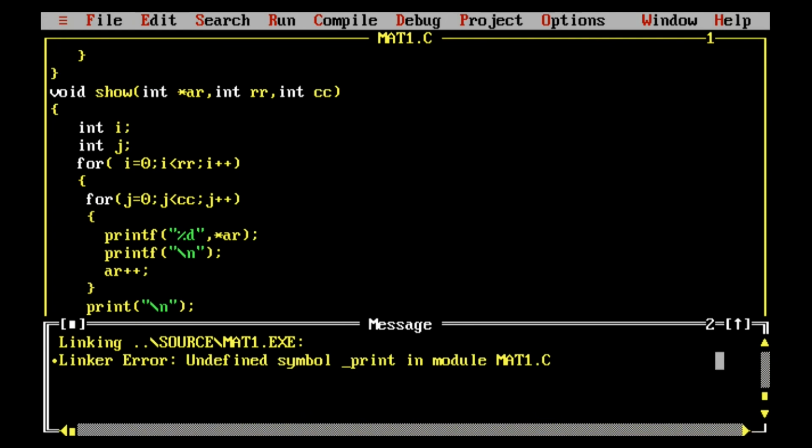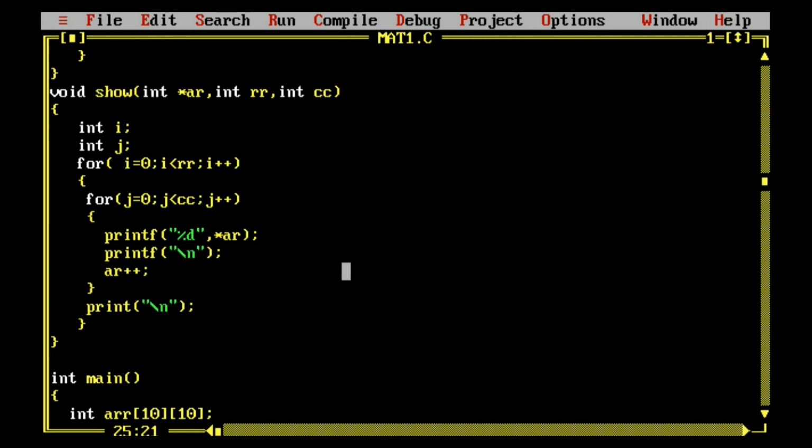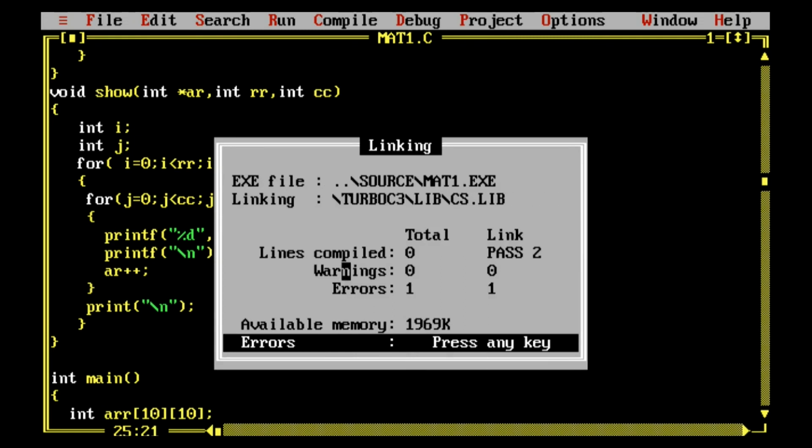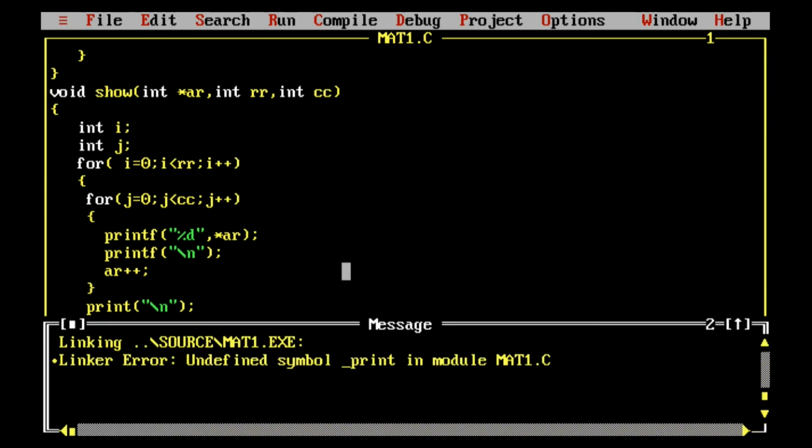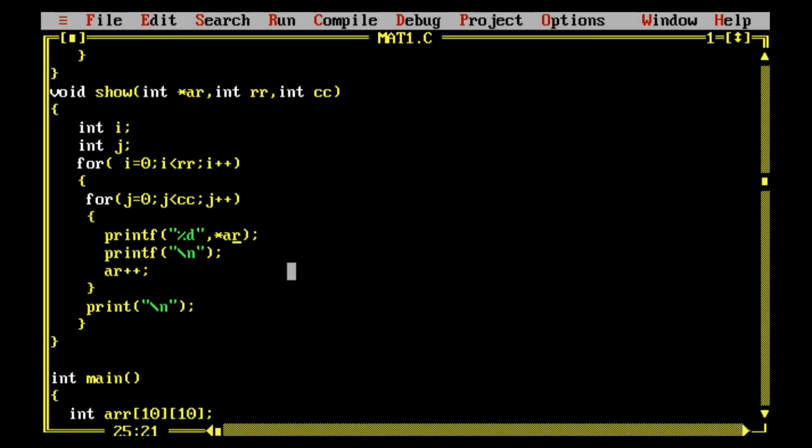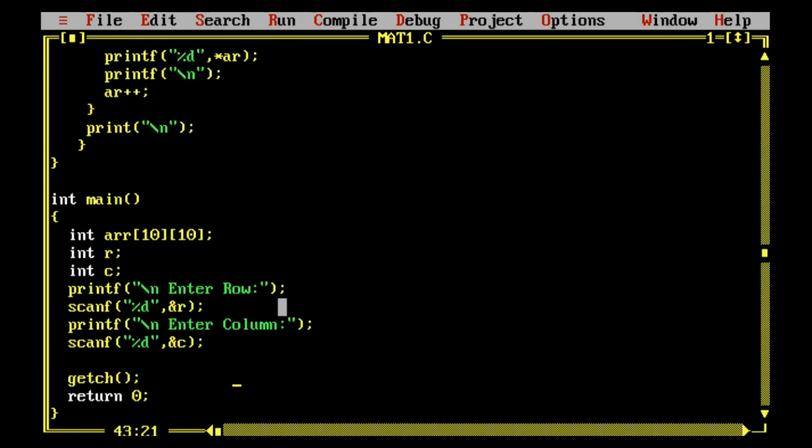One more error. Then what is the problem? Print. Somewhere I haven't written printf, I have written print only. Which line? If you run the code, it will tell you in which line you can find it. It says the line number, yes, ar printf, because there is no function called print. So I have written print somewhere. Where is it? Here everything is looking good. So let me just find it out.